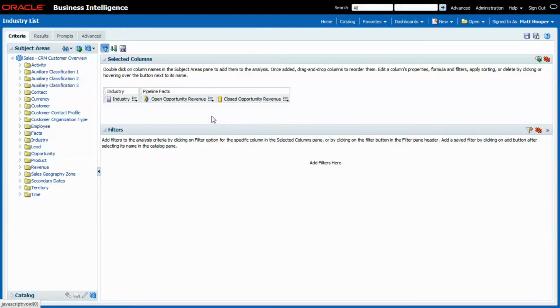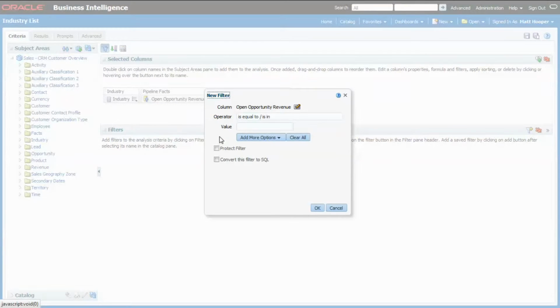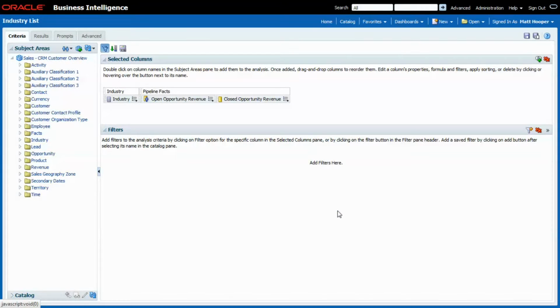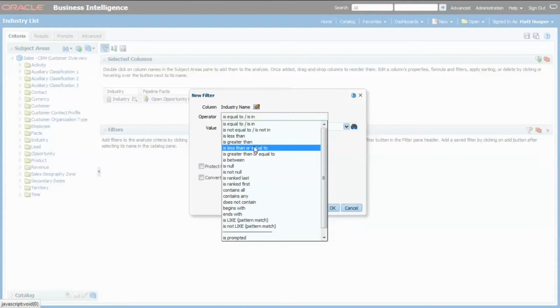I mentioned a few filters so far. In the last example we used the top and bottom filter. Now imagine you would like to use that same filter on a character field like the industry name. Well, then that filter is not really there, because depending on the data type behind your column, those filters change names or are slightly different. Instead of top and bottom, for character fields it's called rank last or first.